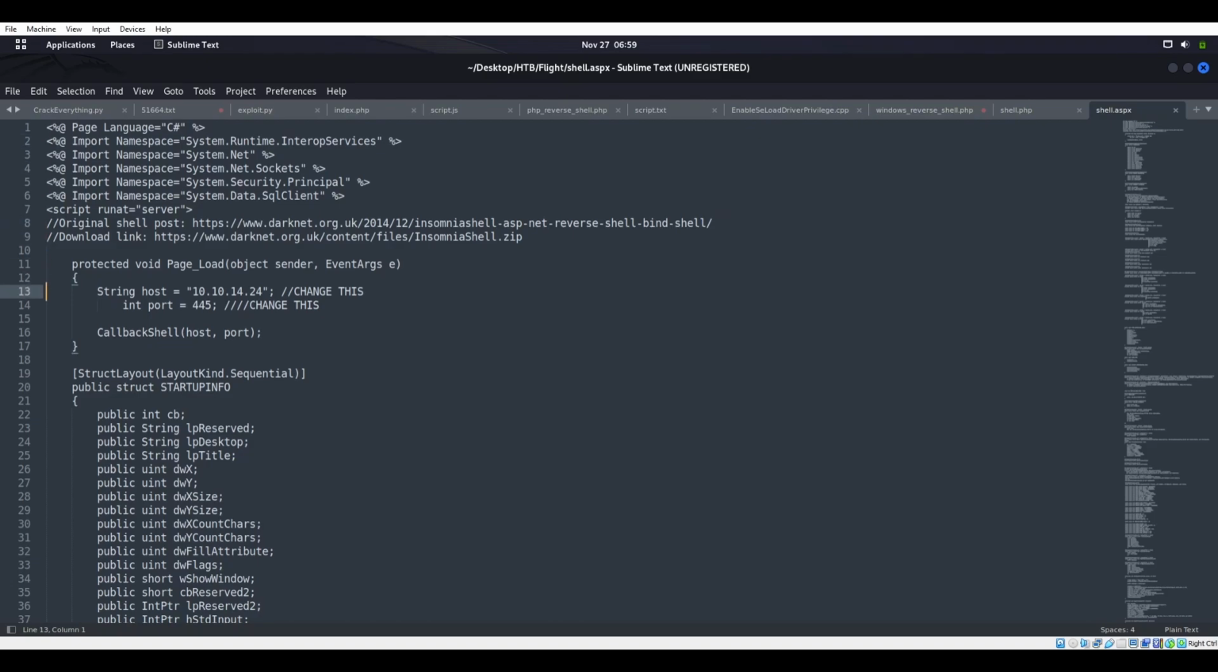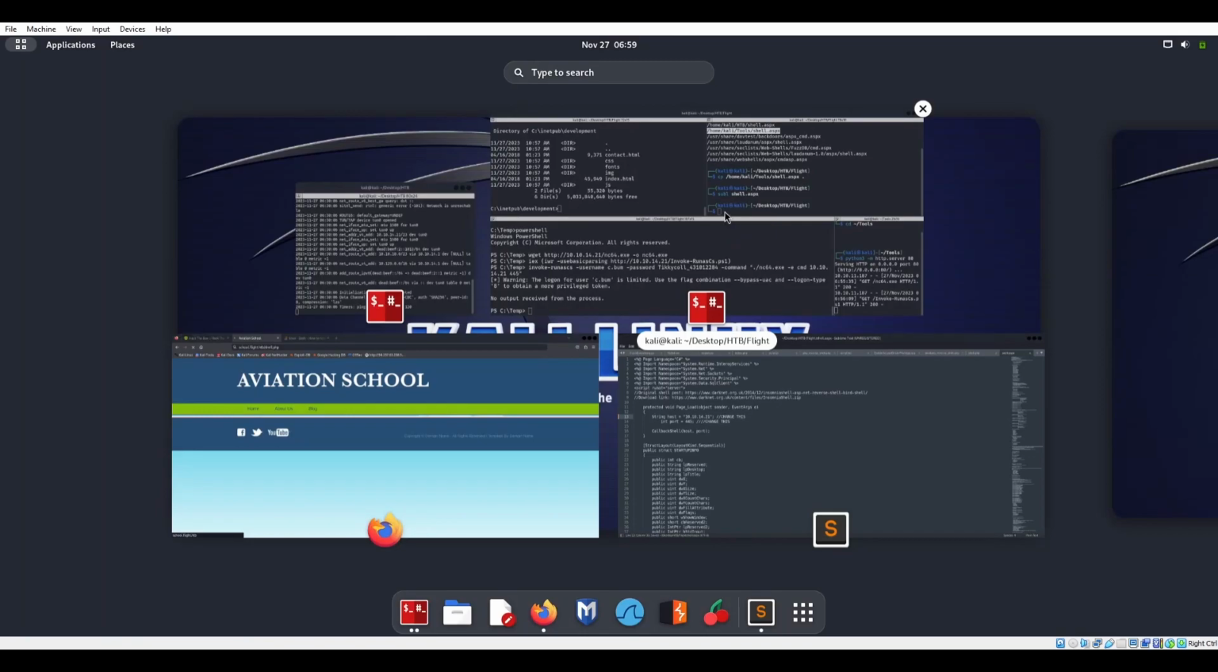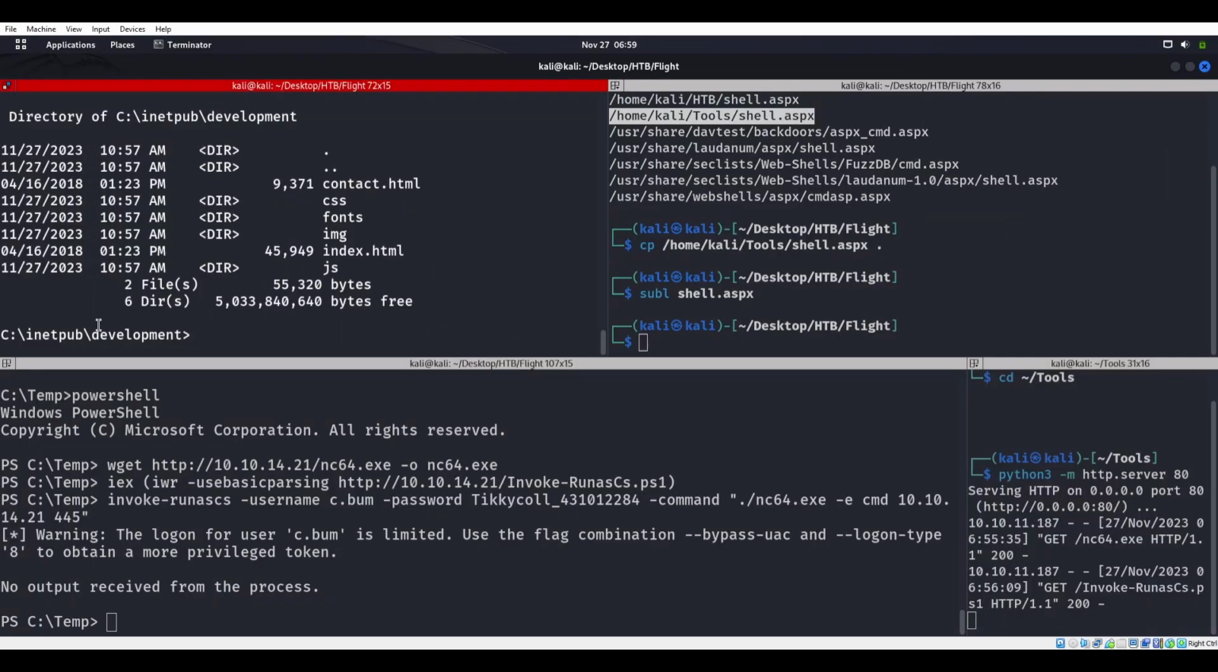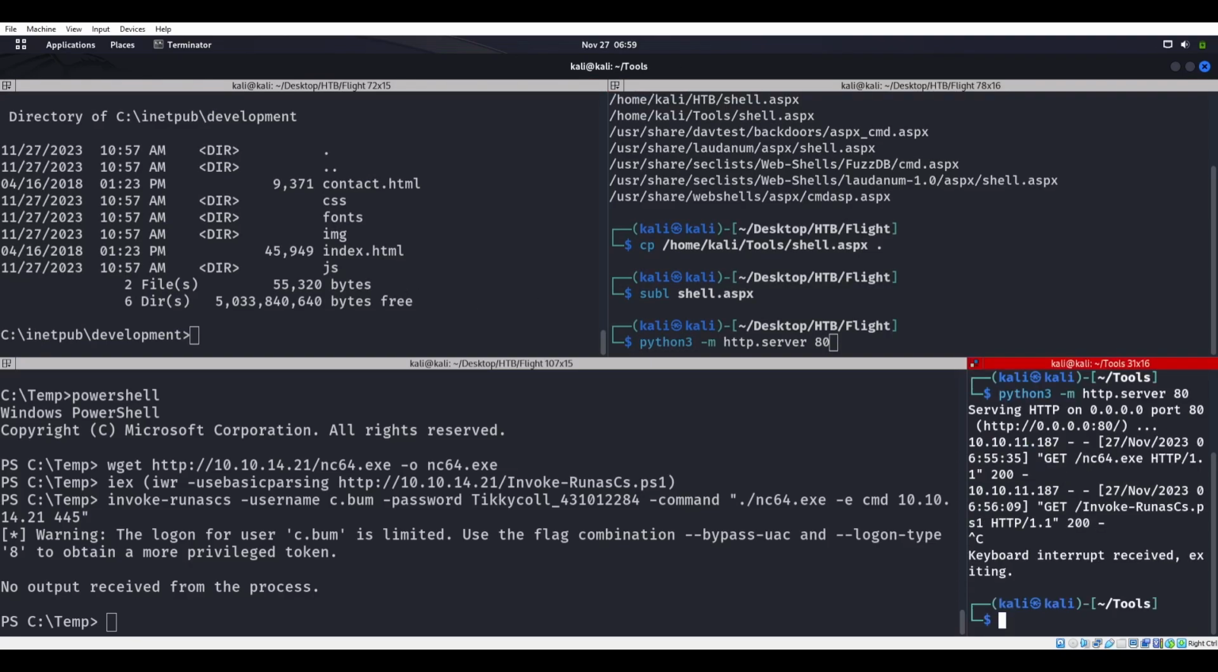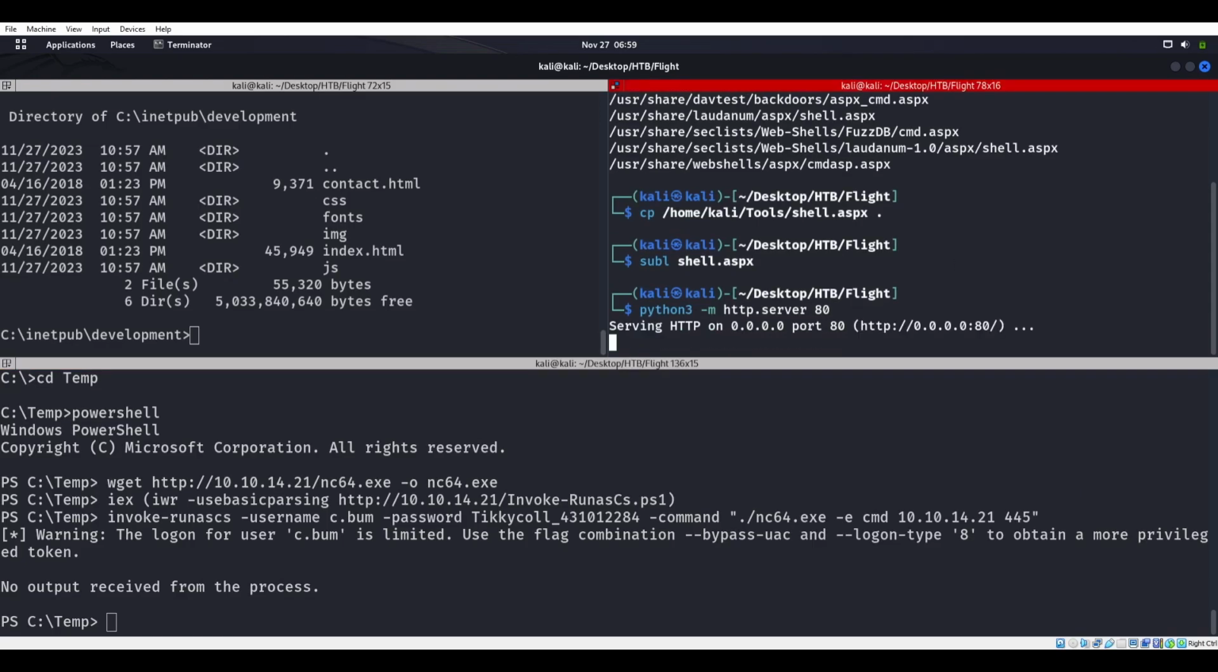And we'll go ahead, 10.10.14.21 was my IP address, right? We'll go ahead and we'll save that. And we got to put that over here now. So we can try to do a copy, or we can just start up a web server. Right, let's go ahead and stop it down here. We'll exit out of that. Go ahead and we'll start up a web server over here.